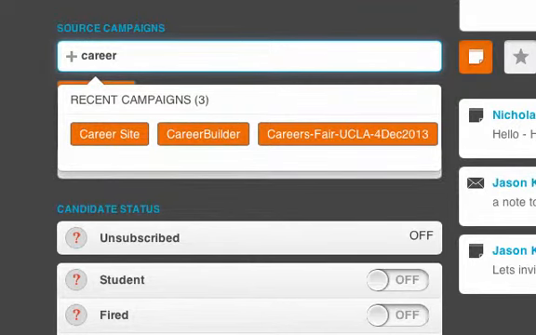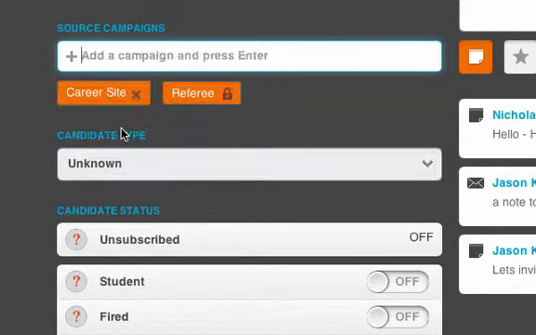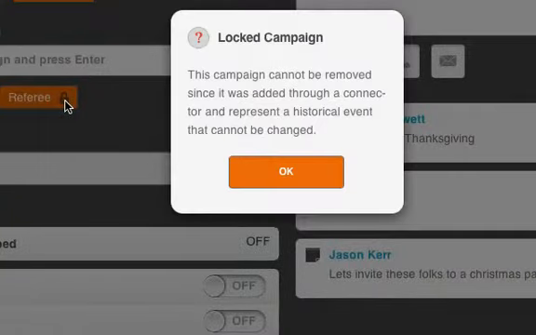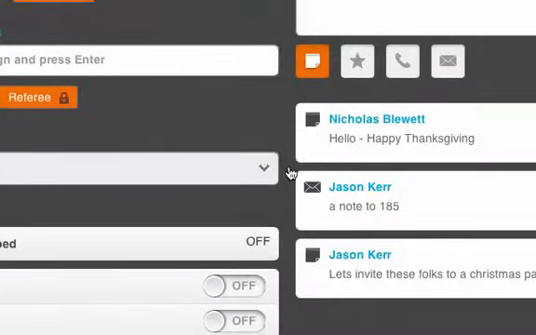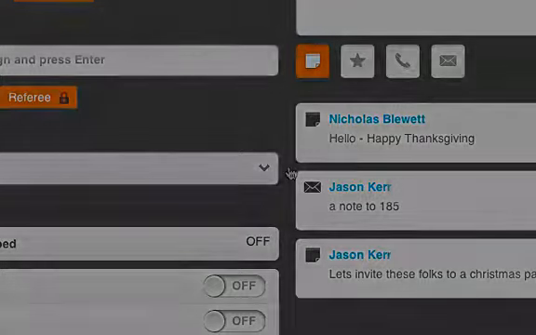Campaigns evolve over time as a person engages with the talent hive, by applying to jobs or expressing interest on a career site. As you can see, a profile can have more than one source campaign. When a source campaign is added through a connector, it has a lock symbol next to it. Go ahead and click on the lock symbol. A pop-up lets you know that this campaign cannot be removed since it was added through a connector and represents a historical event that cannot be changed.